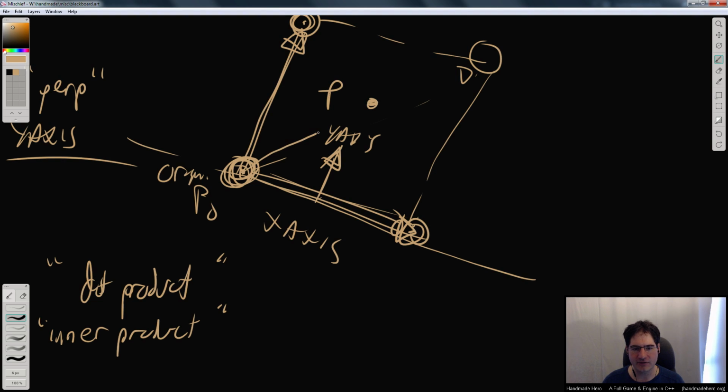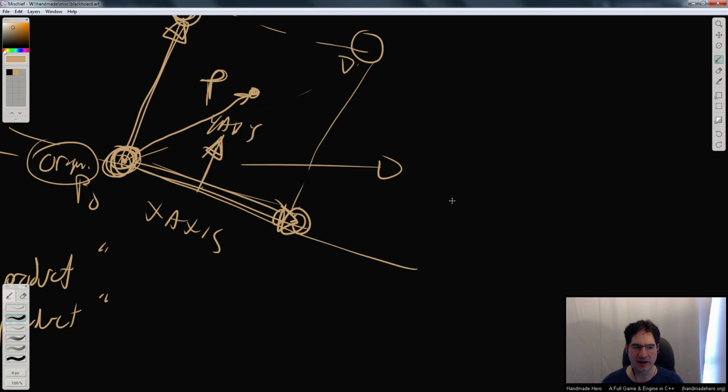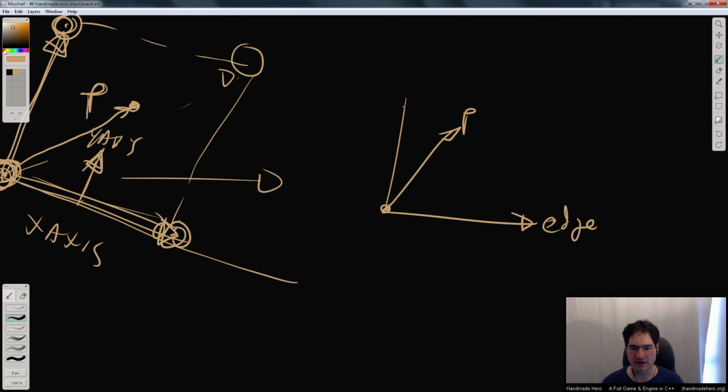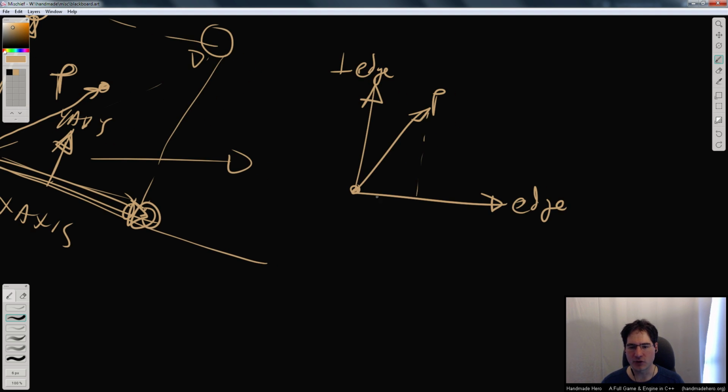Because if we have this vector, if we could take P and subtract the origin from it, we end up in the exact classic dot product scenario. We have a base, we have 2 vectors, we have the one that goes to P, and then we have the edge that we're testing against, right? We have its perpendicular, which is the perpendicular to the edge, right here. All we need to know, if we want to know which side of this edge P is on, is take its perpendicular and do the dot product.